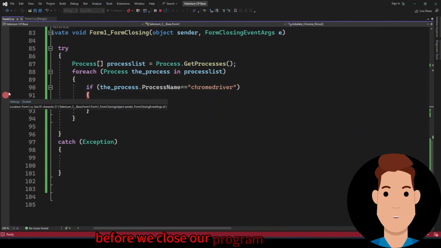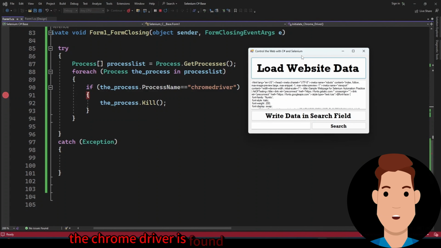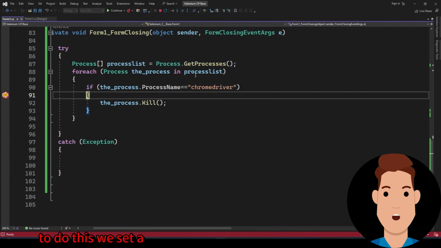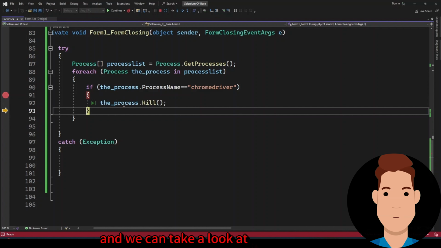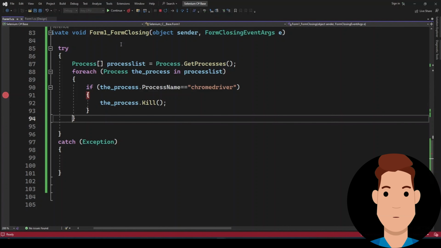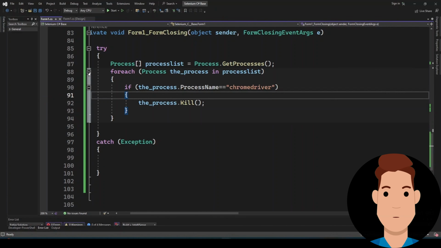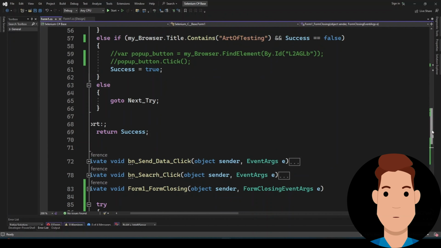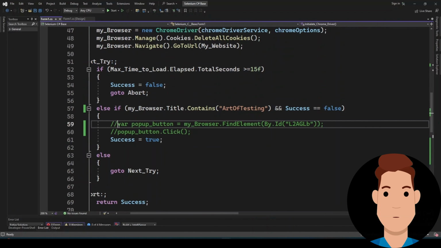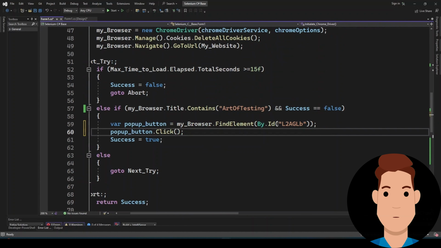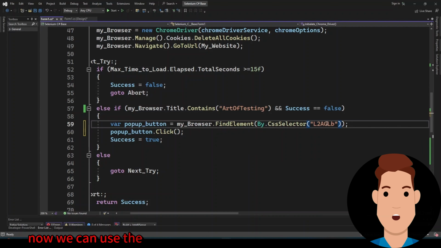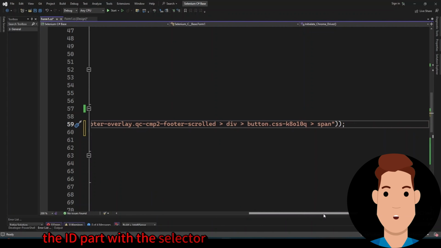Before we close our program, let's quickly check whether the ChromeDriver is found and closed. To do this, we set a debug point at the right place. This will stop the program at this point and we can take a look at it. Everything works perfectly. Now we can use the known code to close the pop-up. To do this, we simply replace the ID part with the selector we have identified.